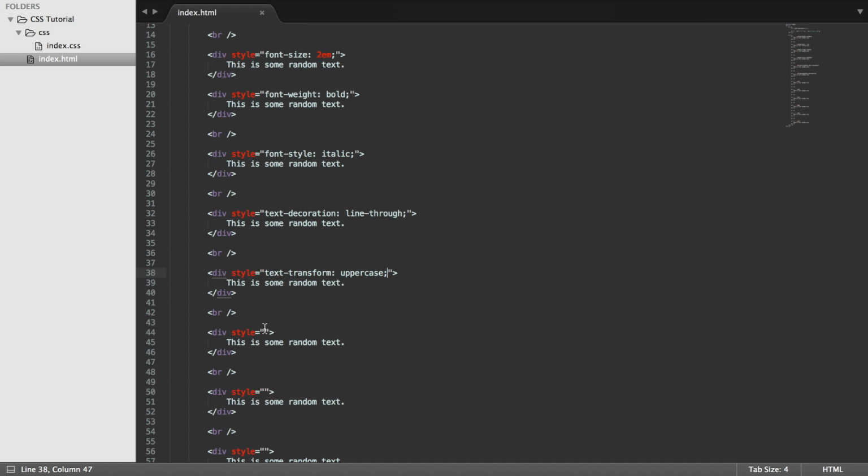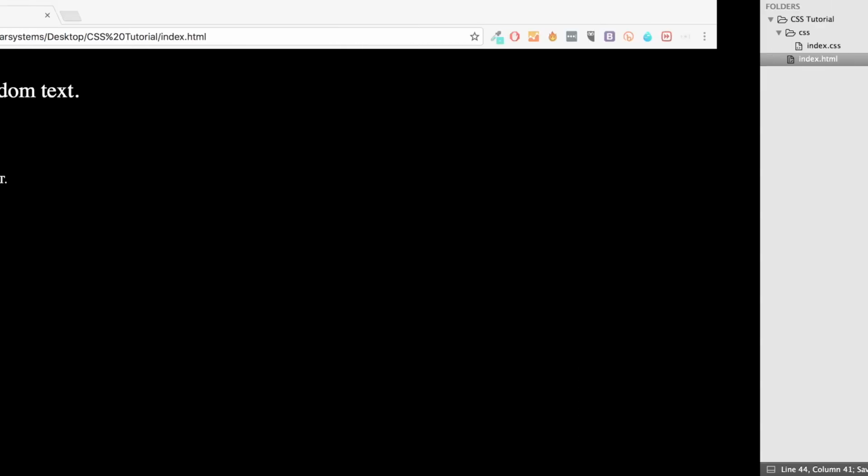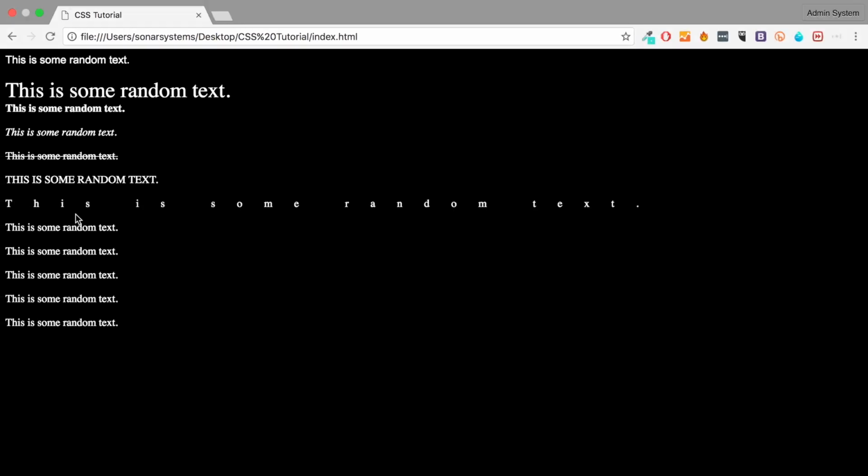And now we're going to check out letter-spacing. I think you can guess what this does. It's the spacing between the letters, 2em. Last thing you want to do is have the letters so close together that you can't even read them. There you go. This is some random text. That looks pretty cool right there.